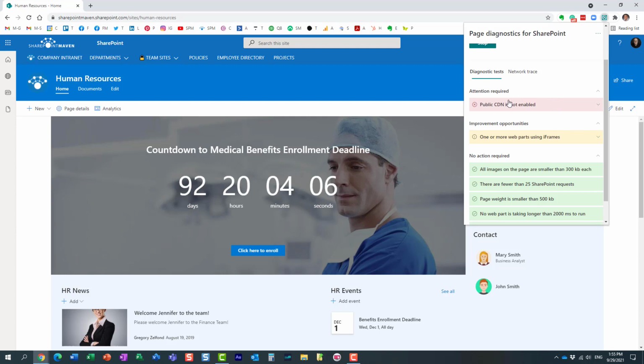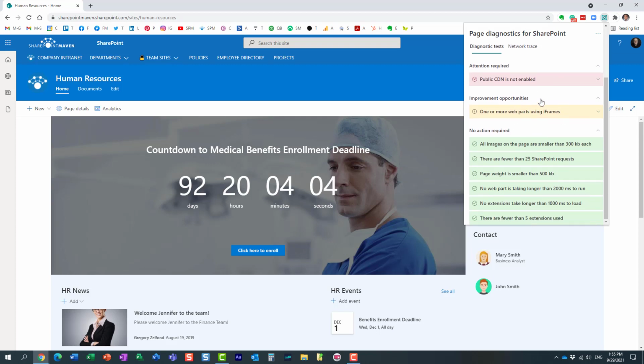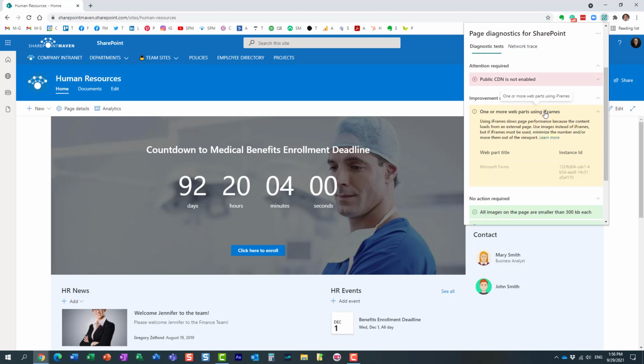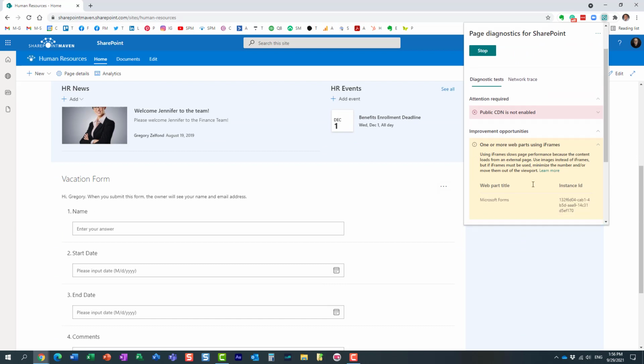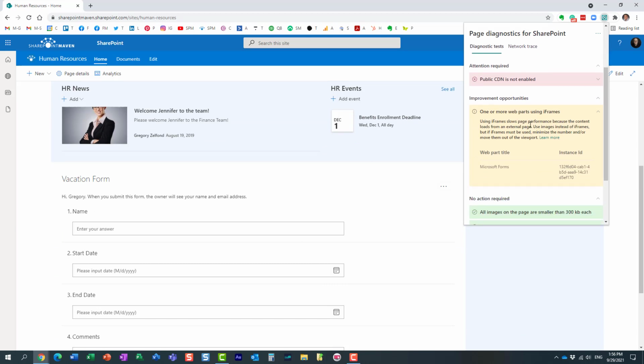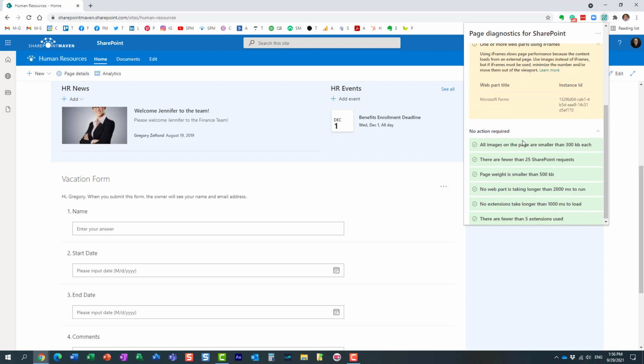Now, essentially, for the most part, it's nothing to be worried about here. It tells me here that I'm using an iframe. Yeah, I guess I embedded this form over here. But once again, it's just more of an improvement. It's nothing that you should worry about.